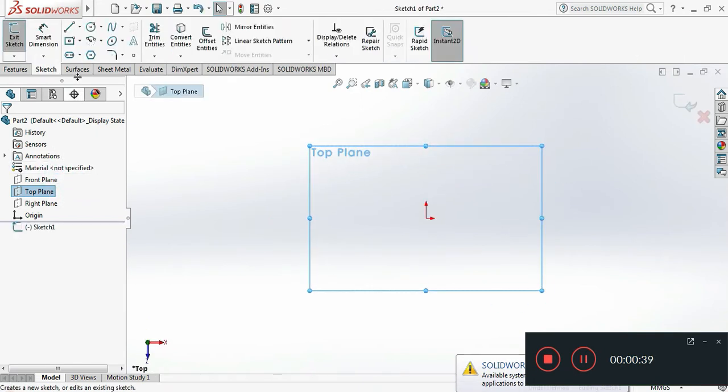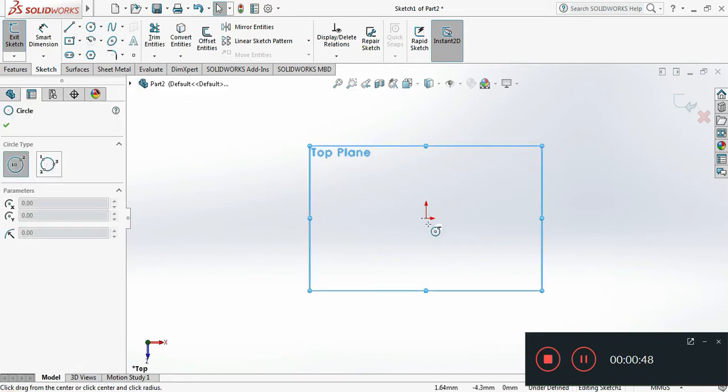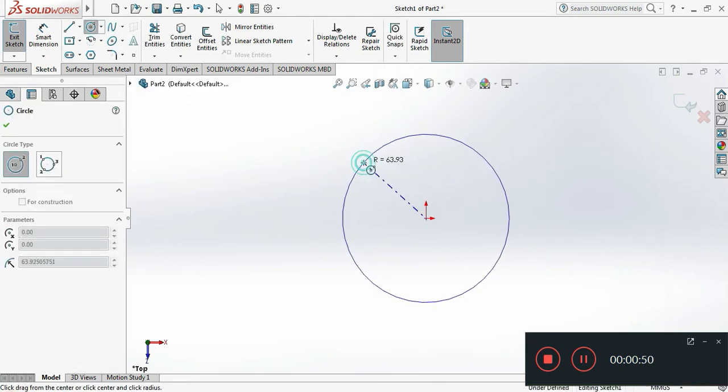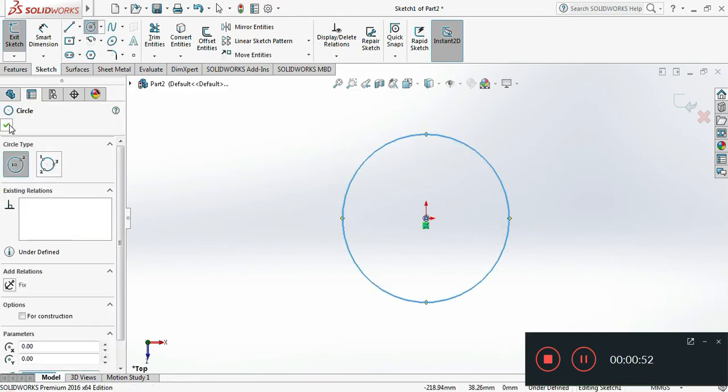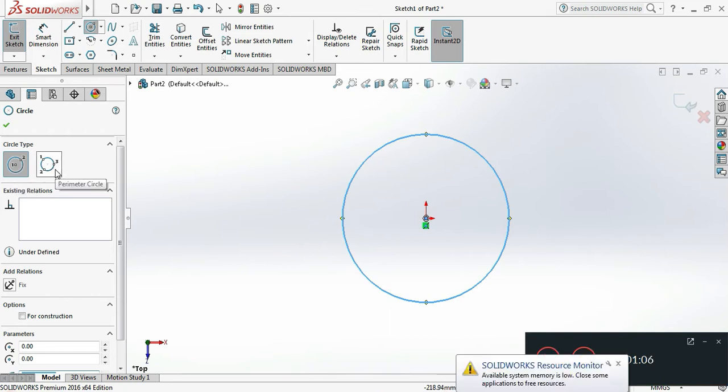Sketch, and these are the sketcher tools. If you want to create the sketch, we have to select any one of these, and I am drawing the circle. There are two circle types present in that. If you want to create a circle from the origin, you can use that, or if you want to create a circle from the perimeter, you can go for this option.